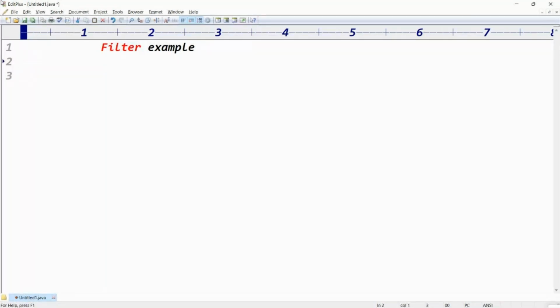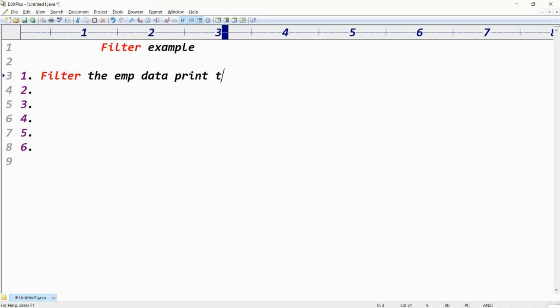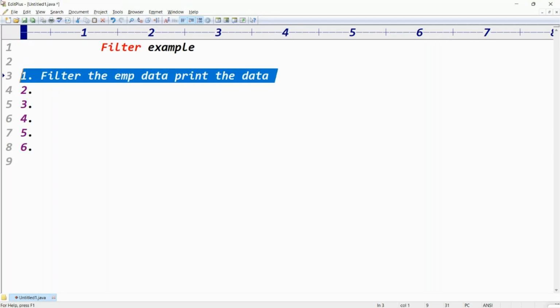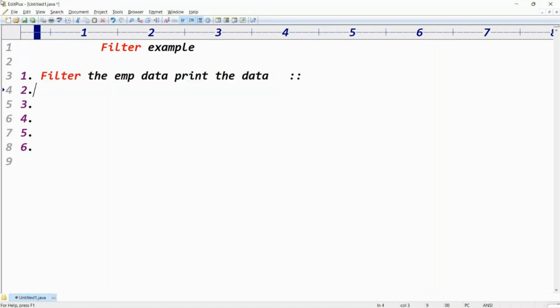Tell me how many cases I discussed. Six cases, I think. Six or five? Six. Tell me all the cases once. The same cases I'll apply for this update also. The first case is what? Filter the employee data, just to print the data, right? Yes. Second case is what?